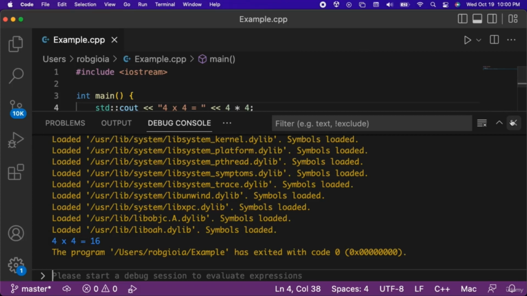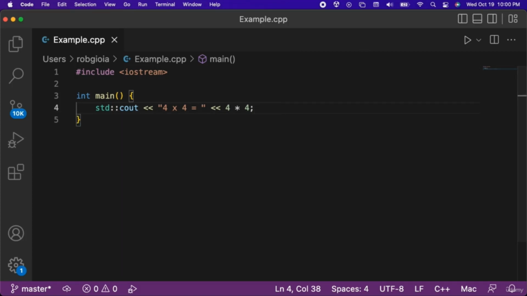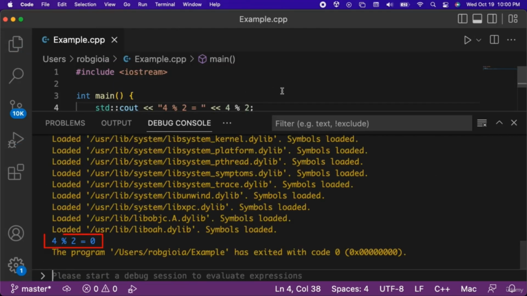We can utilize the modulus operator to obtain the remainder when one number is divided by another number. The remainder is the amount left over after the division takes place. For example, 4 % 2 results in a value of 0. This makes sense because 2 goes into 4 two times with a remainder of 0.